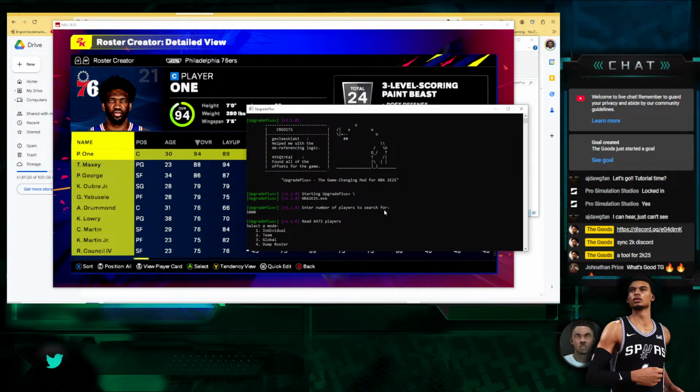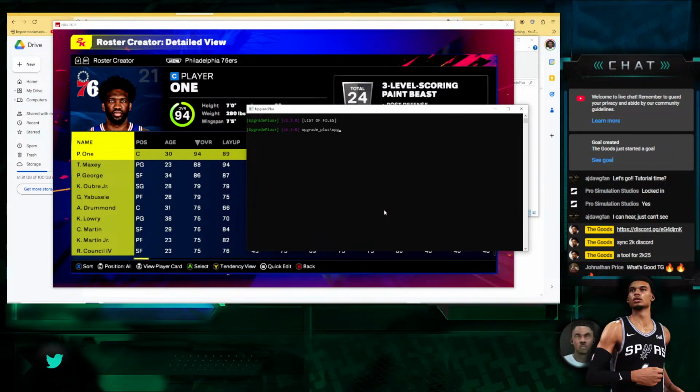All right, so it says select the mode. I'm going to select 1 because I only want to edit individual players. And then select file name. That's where you type in your export.json.